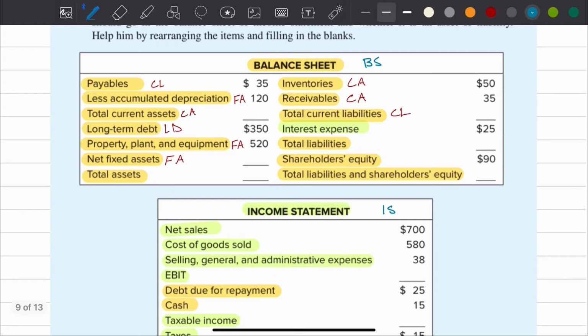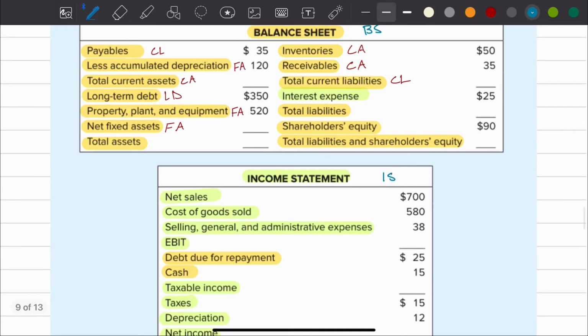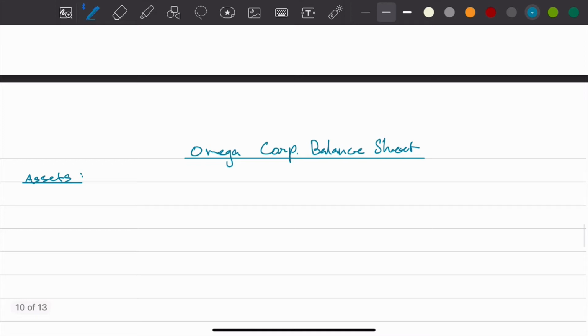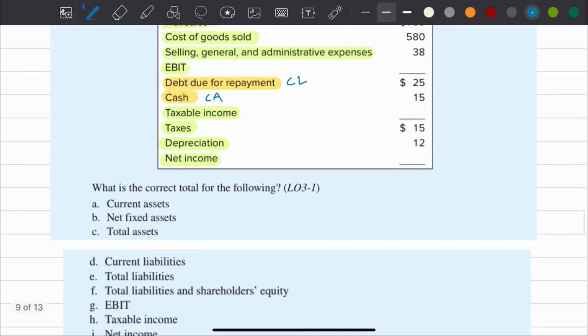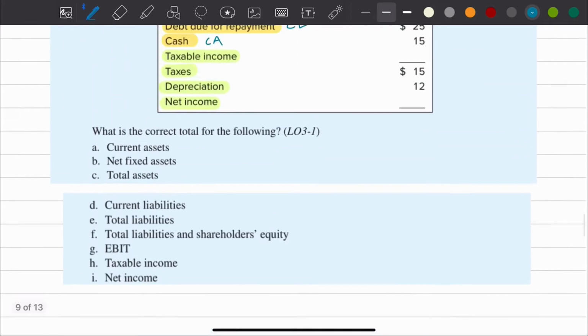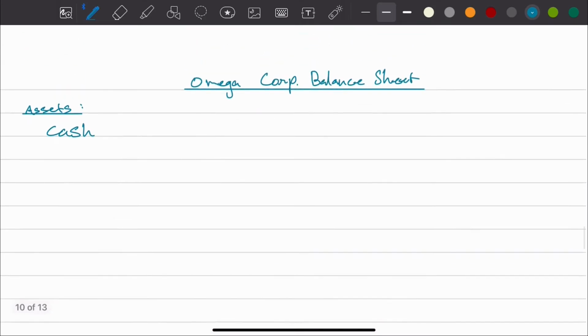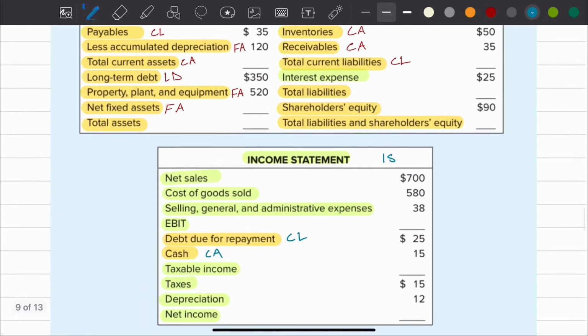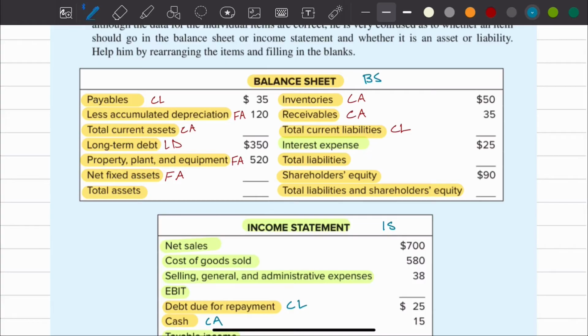We have cash. Right here is the current assets. This is a current liability. We forgot those two accounts. So we'll start with the cash account, which had a balance of 15. Okay. And then we have accounts receivable.